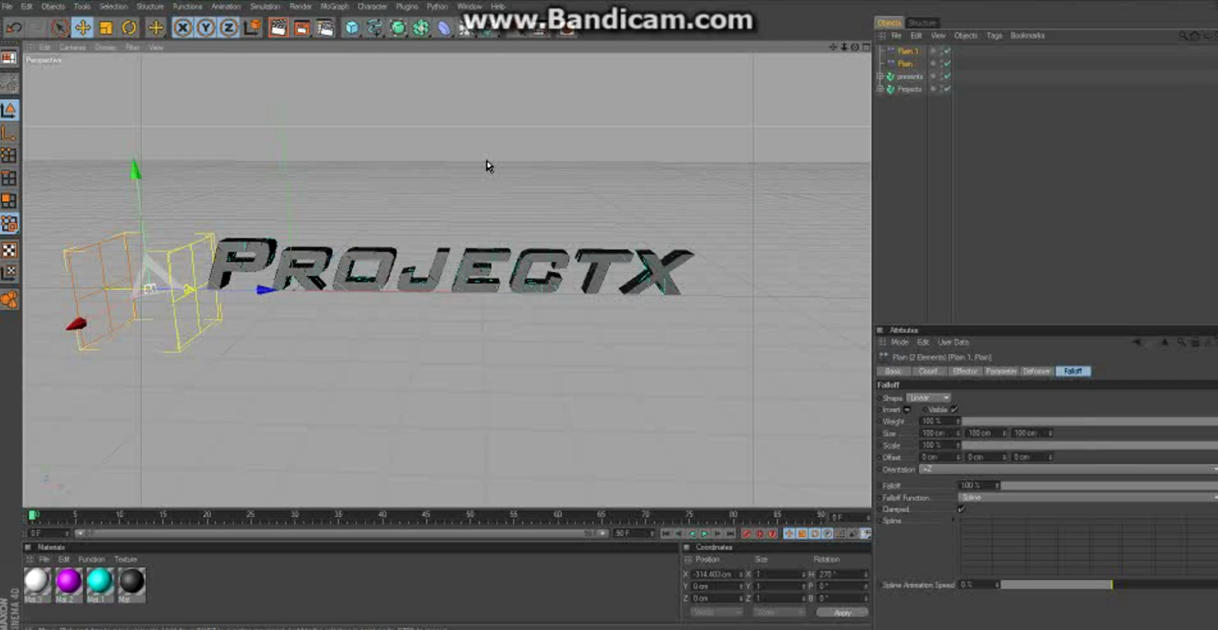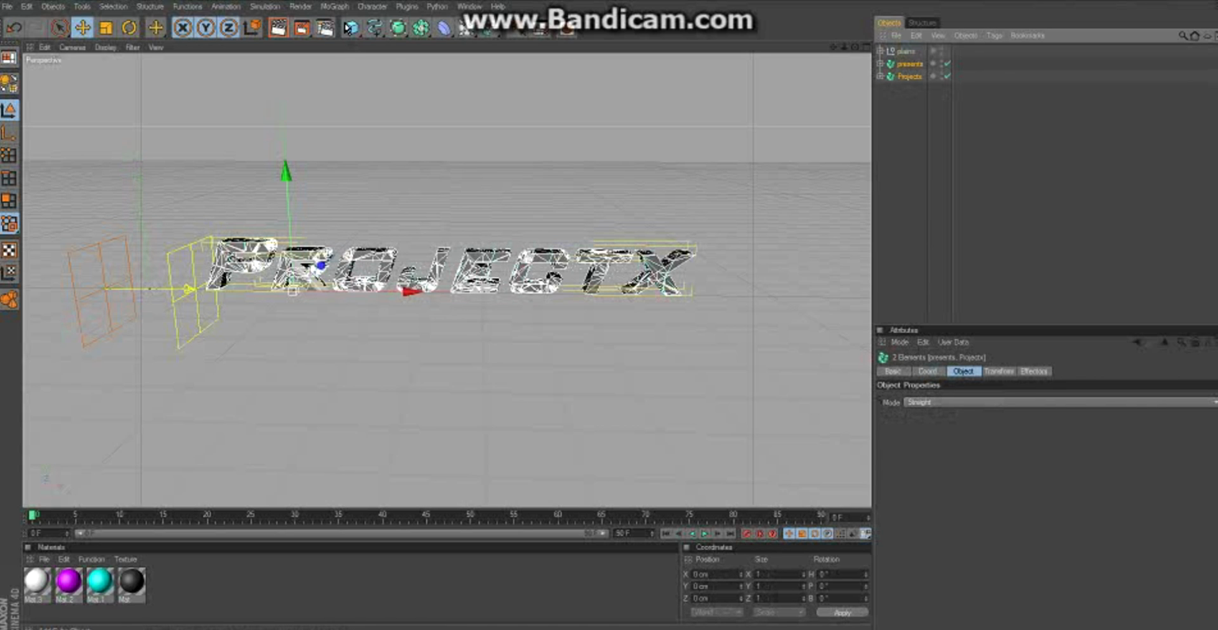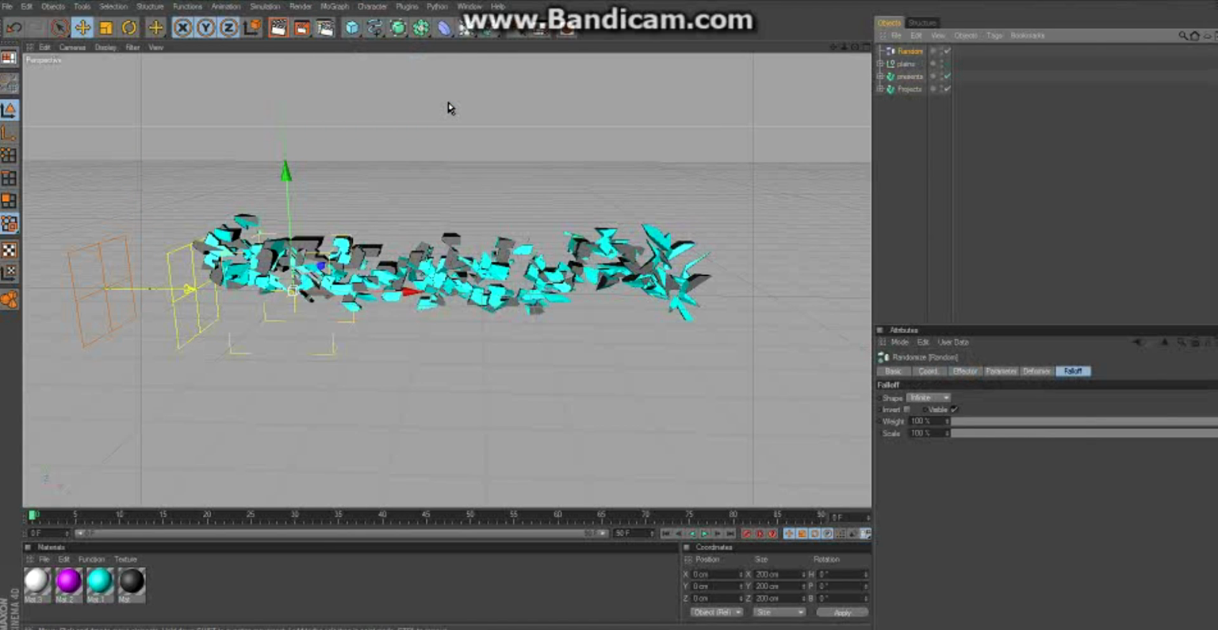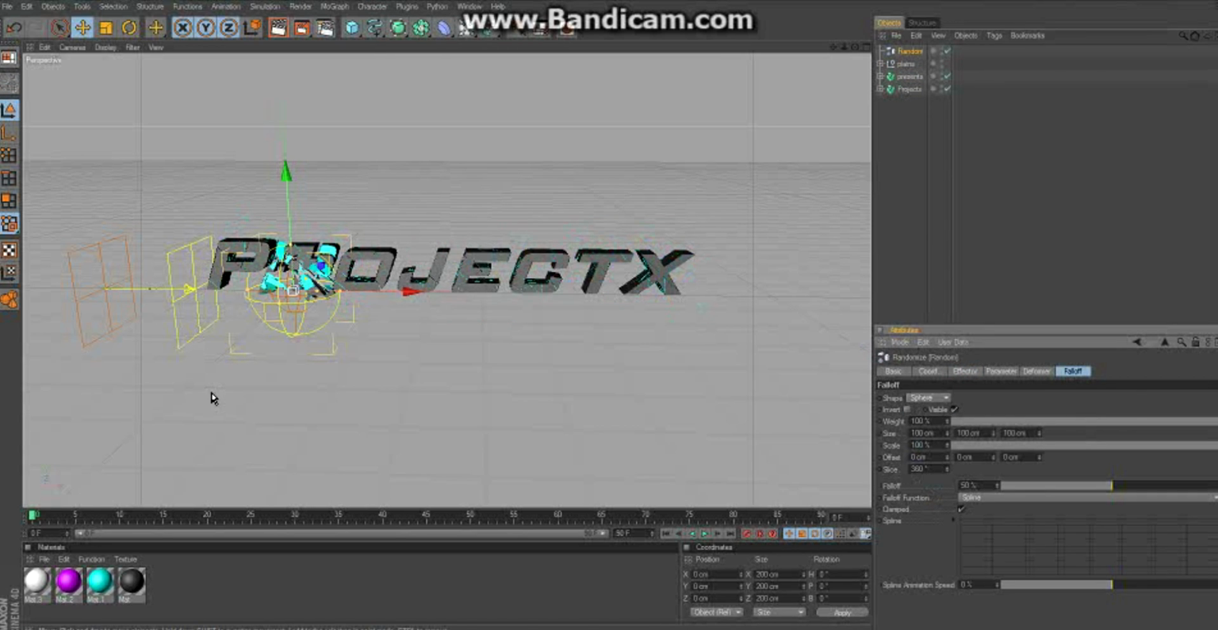And yeah, once you've inverted it, you just want to highlight both the planes and press Alt G, so you put them in a group and just call that planes, like that. Once you've done the planes, you want to go to both the text, so just highlight them both. Go into MoGraph, Effector and Random, and then you should already be on fall off, but if you're not, just go on fall off and type in sphere. So then you've got spherical.